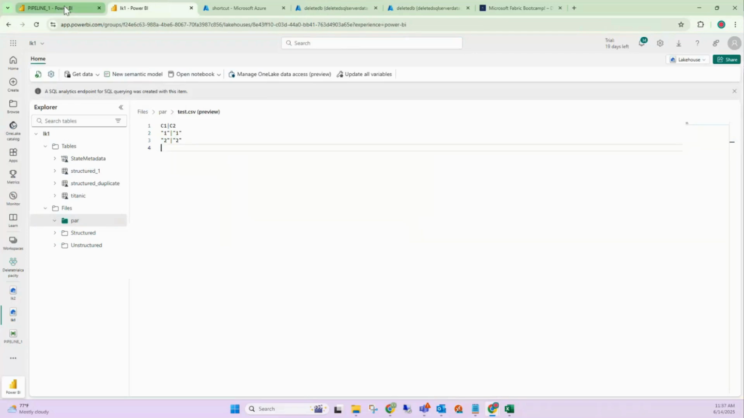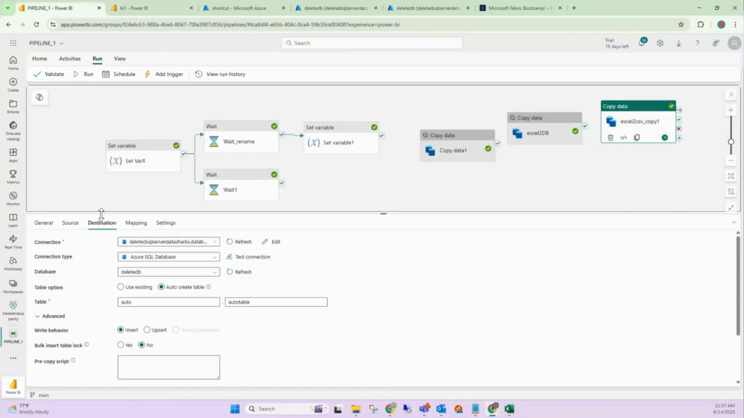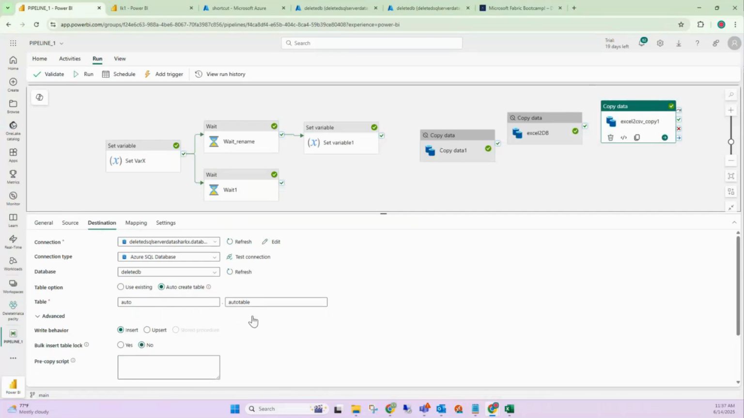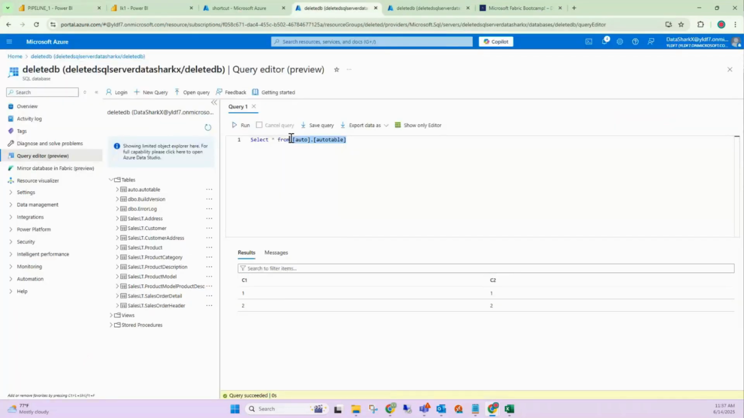Now, what if I run this pipeline again? Here the property that has been selected is auto create table, correct? Would the pipeline fail if I run this, because it would try to create a table again? And would there be a failure stating that the table already exists? Meaning, let me show an example. Correct. I already have a table.